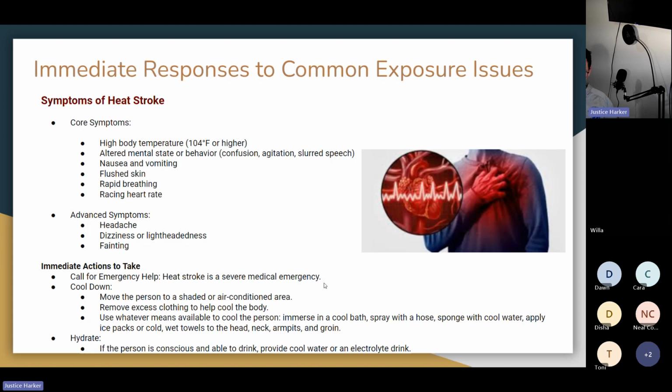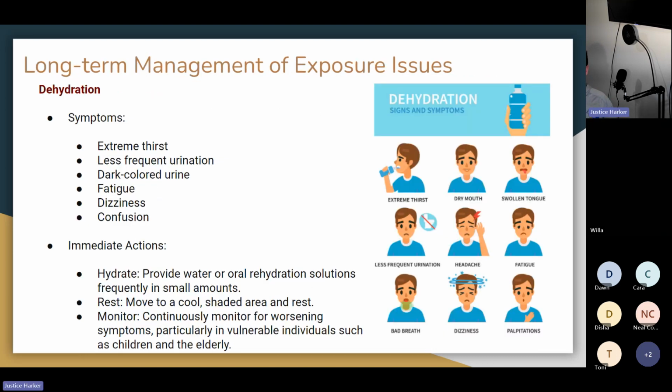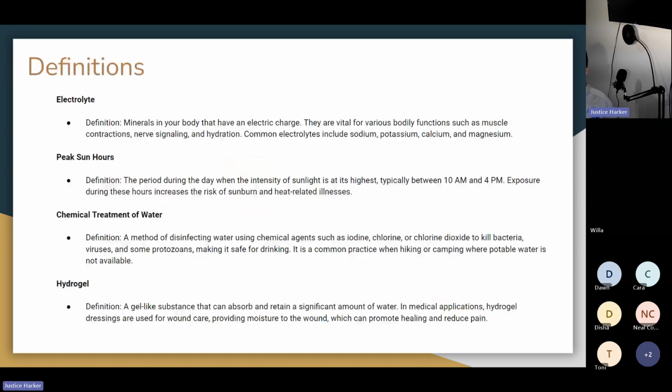And then hydrate. If the person is conscious and able to drink, provide cool water or an electrolyte drink. I'm going to jump down to another slide and come back. Sorry, guys, there's a lot of slides here. But just electrolytes, I think that's one thing that I know people don't necessarily.